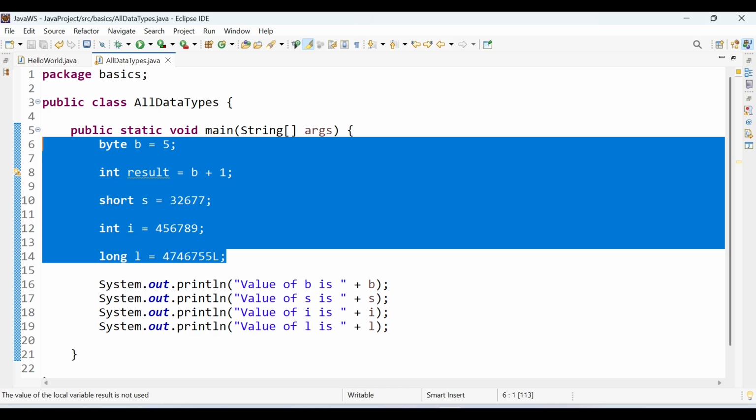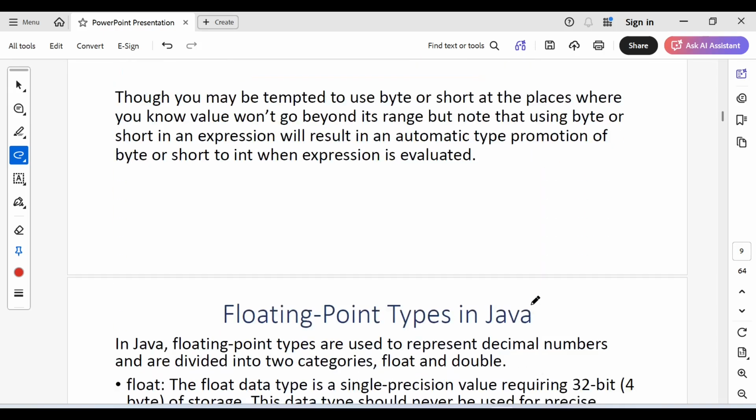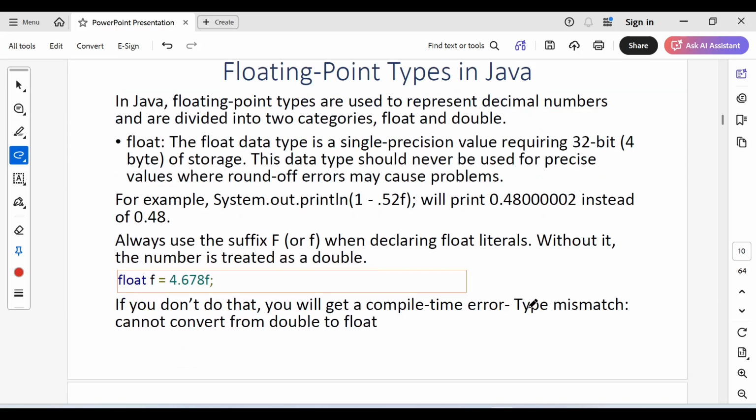Now, if we go back to floating point types, we have 2 floating point types, which means types which can store decimal values. So there is float, which is a single precision value, which means not very accurate, and it takes storage of 4 bytes. So this data type should never be used for precise values where round off errors may cause problems, because it is not very precise.